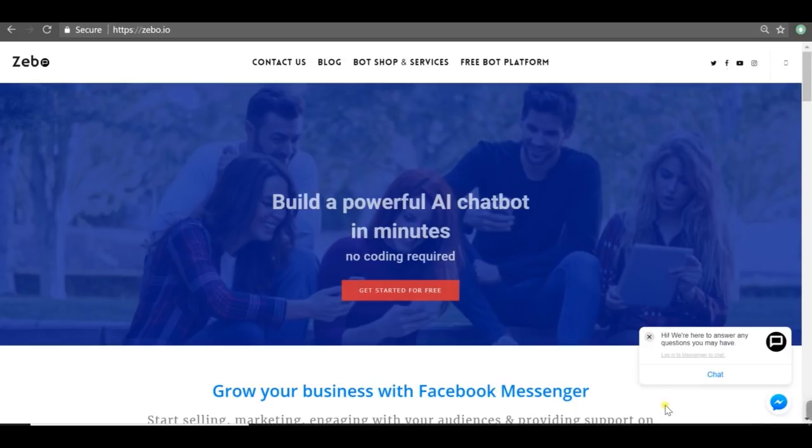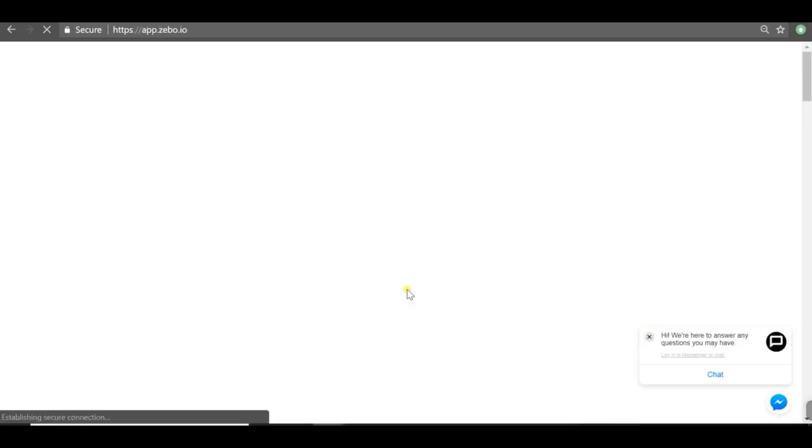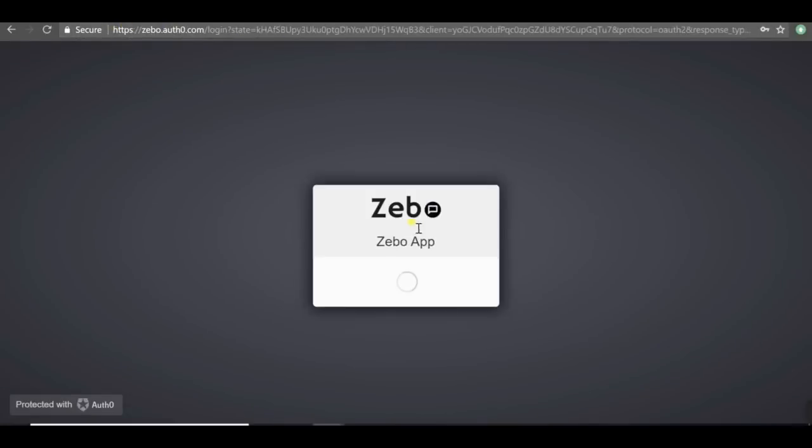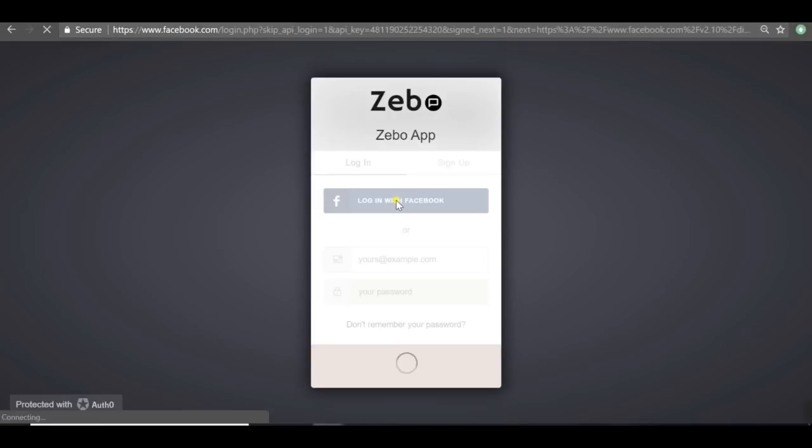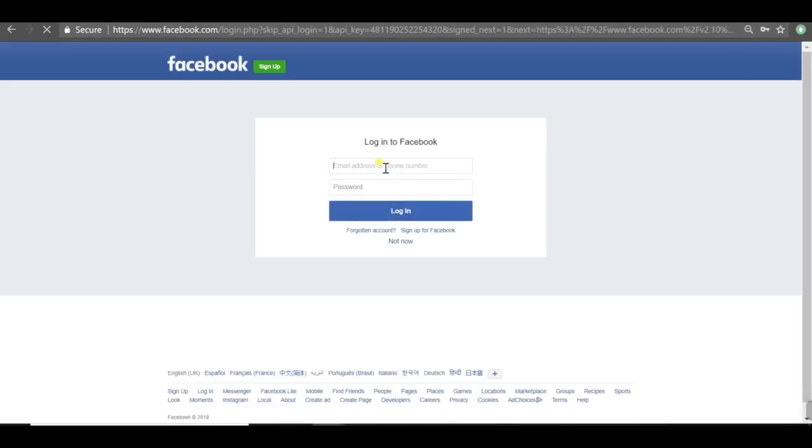Okay, to get started, we're going to be using the Zebo.io platform. It's a completely free bot platform. Just go to their website, Zebo.io, then click on Get Started for free. It automatically redirects you to the bot platform. You can also type the URL, which is app.zebo.io. Log in with your Facebook. I'm going to go ahead and log in with Facebook.